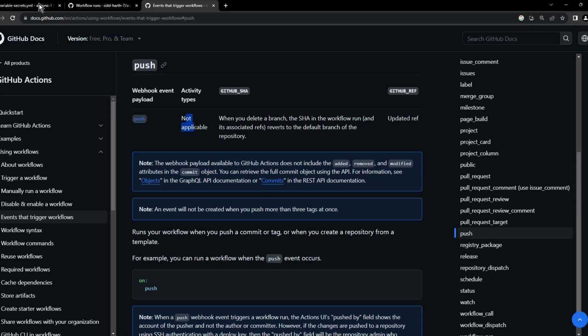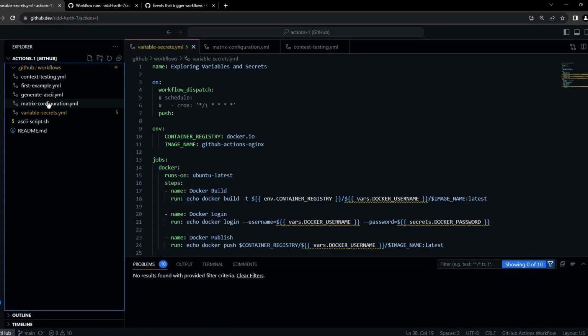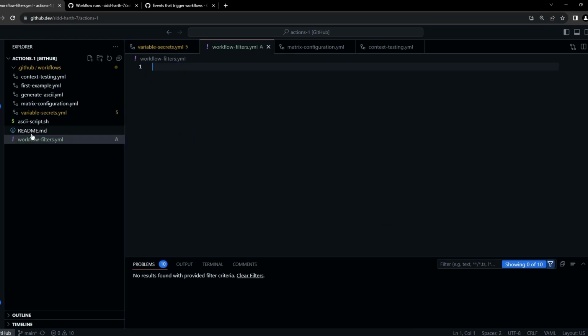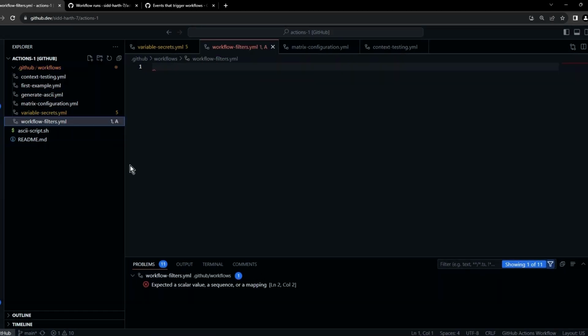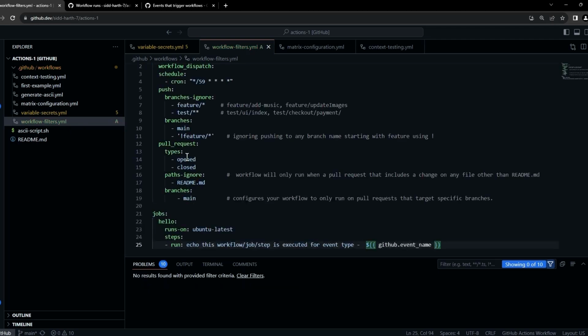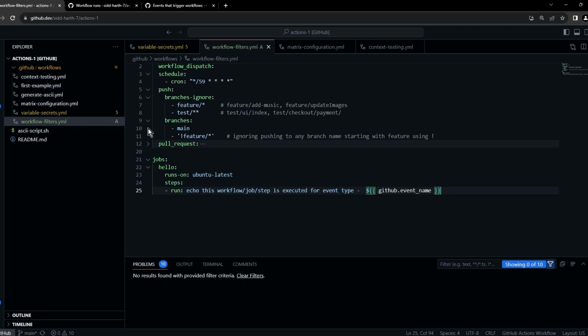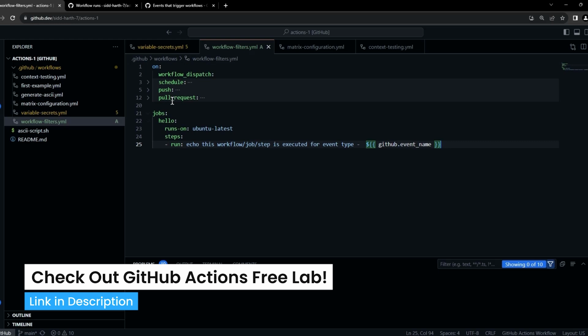So let's go and create a new workflow. Let me name this workflow filters.yaml. Okay, it created outside the .github folder, so let me move this inside. Okay, so let me paste it. I already have some code and I'll explain the code to you. Let me just minimize everything.